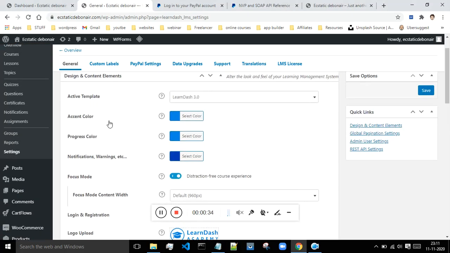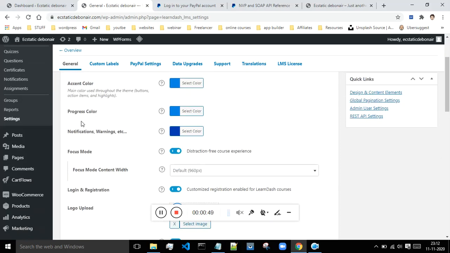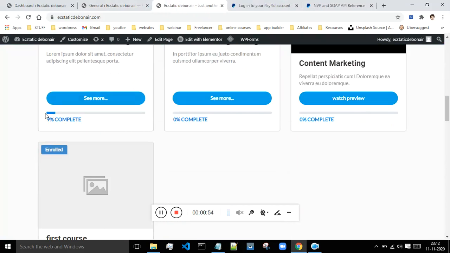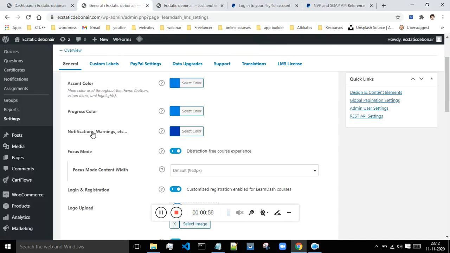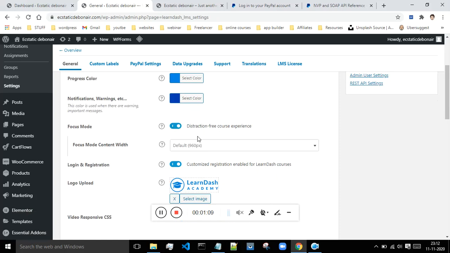If you want to change the accent color, then you can do that. If you want any help, just click on this and it will give you the required information. It says the main color used throughout the theme, like the buttons, action items, and the highlighting. Then the progress color is basically this color. And then the notifications and warnings, whatever you're getting, will be shown in this particular color. You can change those colors from here. Then the focus mode, etc.